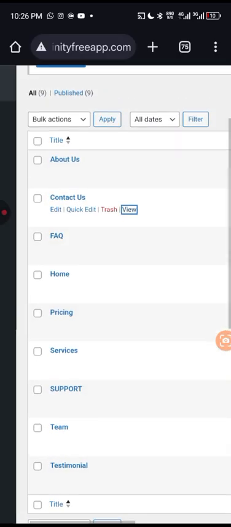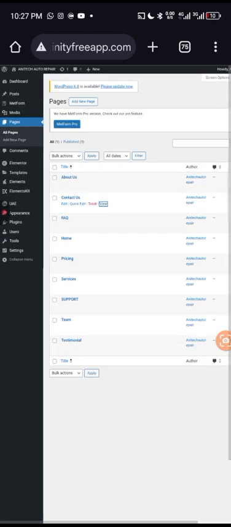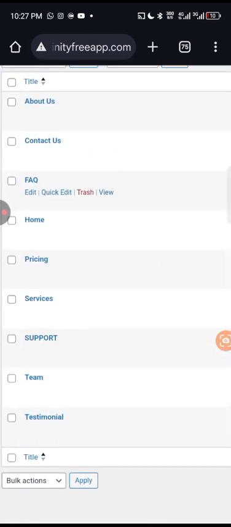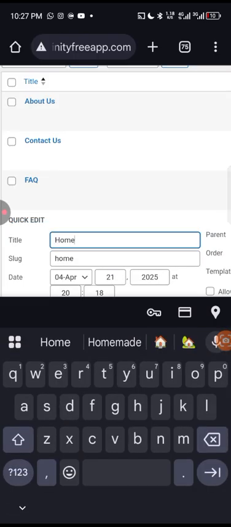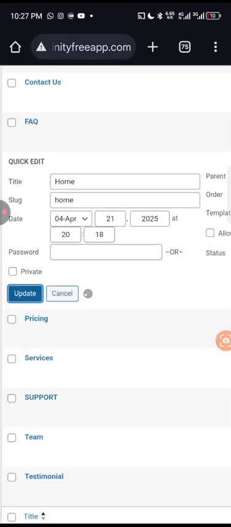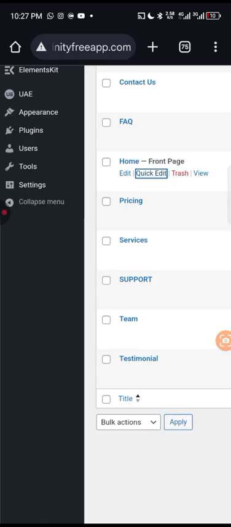So we'll come to this pages list page, right? And what I'm gonna do is I'll click on this home. No, that's not what I want to do. I'll click on home and I'll click on edit.